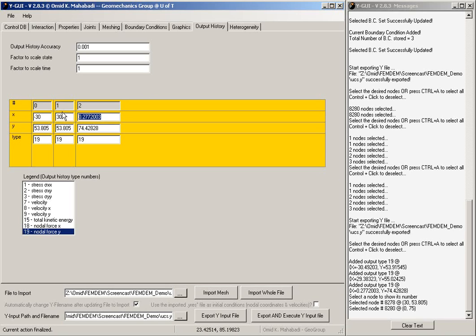That's about it. The only thing that you may have to care about is the output history accuracy. I always change that to 0. By changing that to 0, it means that you're outputting the values for each single time step. Otherwise, it may not output for every time step, because it will look at the value that you define here as the difference between two consecutive values. So as a rule of thumb, I always change that to 0 in order to get all the values.